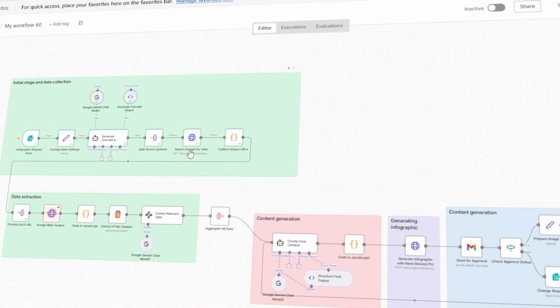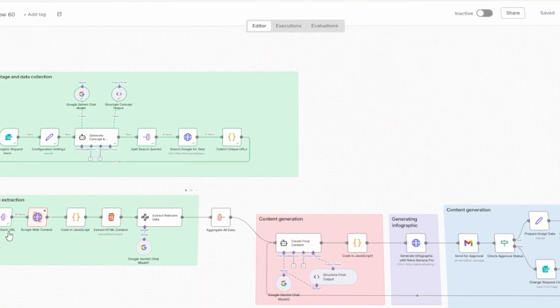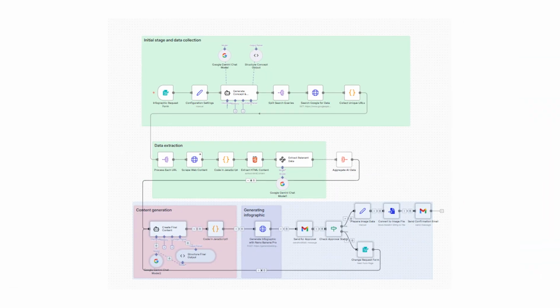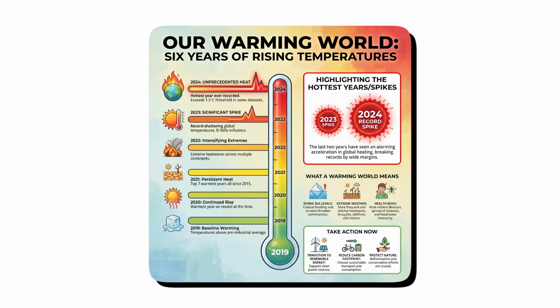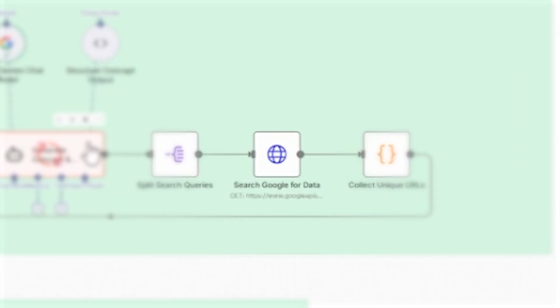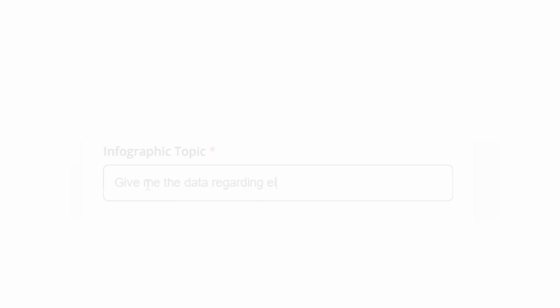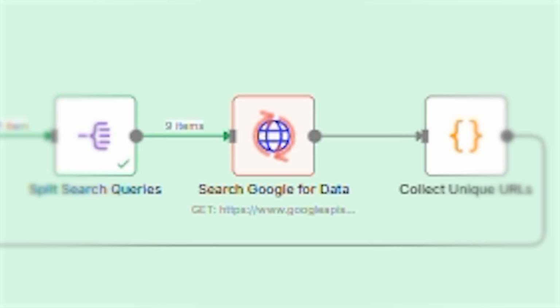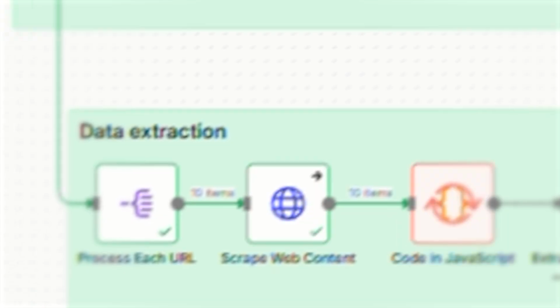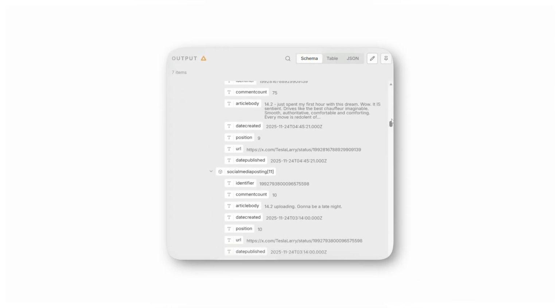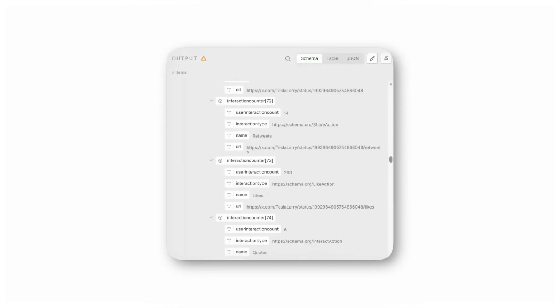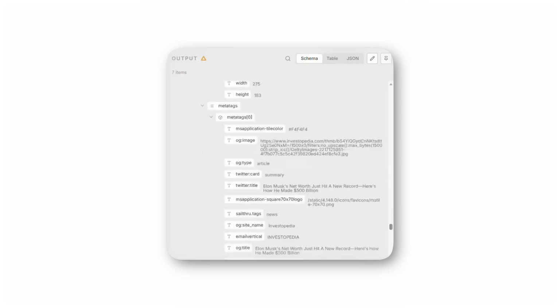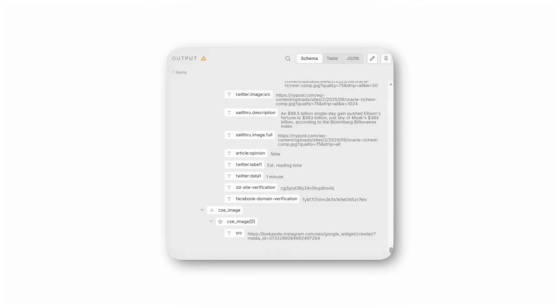Also, I am going to show you how to automate the entire process using n8n. So that's why I created this workflow. This workflow doesn't just generate infographics, it does the research for you too. For example, I give this prompt, give me the data regarding Elon Musk net worth from 2021 to 2025. The automation went out, scraped multiple websites and articles, and pulled back accurate and verified data. And that's crucial because without solid data, you cannot create a good infographic that people actually trust and share.